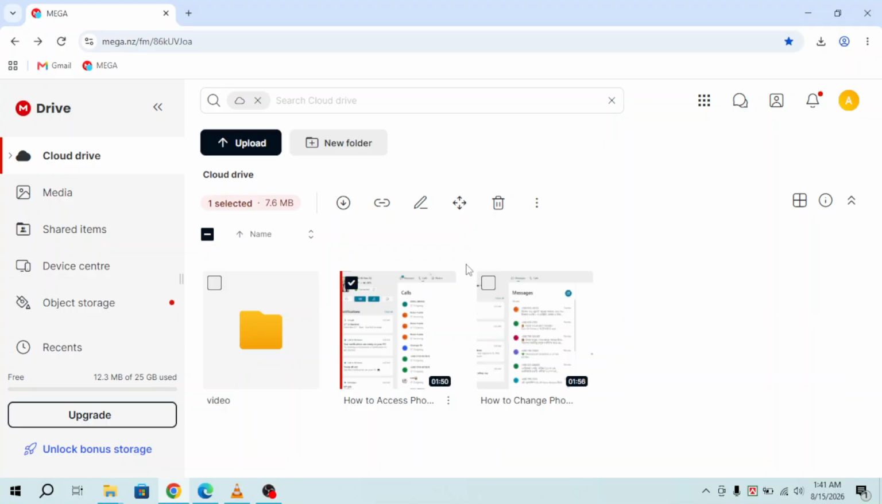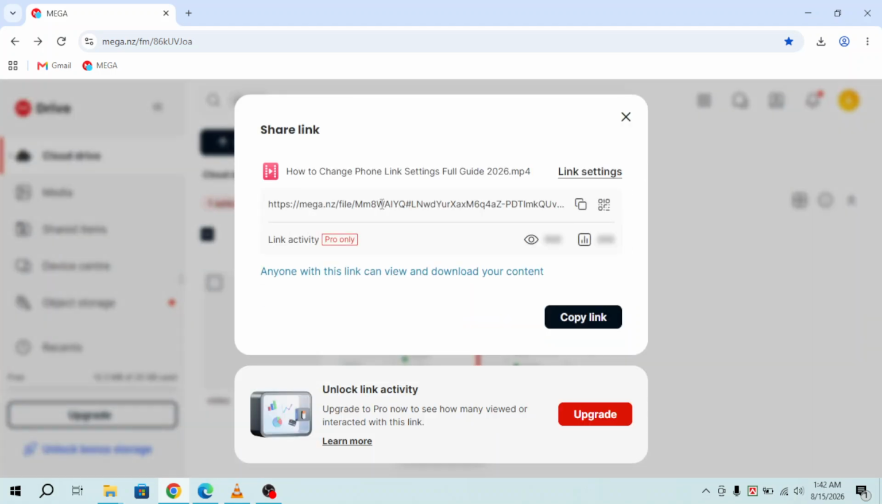Next, select the file and open its sharing or link options. Mega provides different ways to share content depending on what you're trying to do. For a simple one-time transfer, creating a link is usually the easiest approach. Choose the option to get or create a link for the file. Mega will generate a shareable link that you can copy.